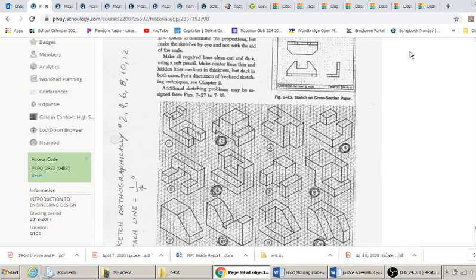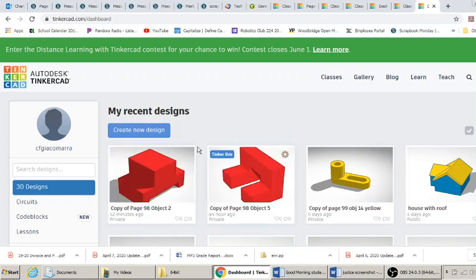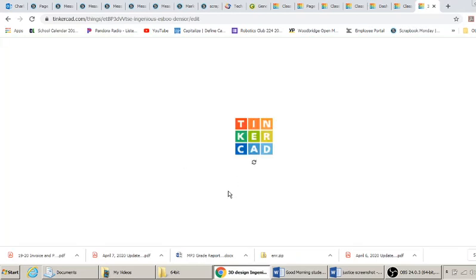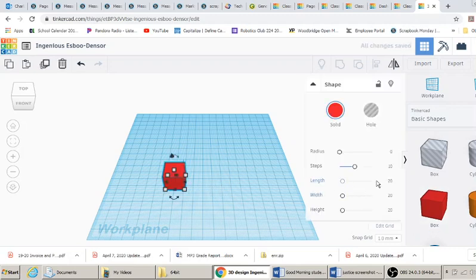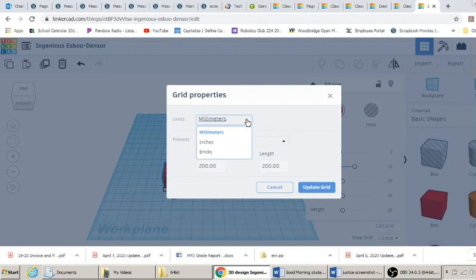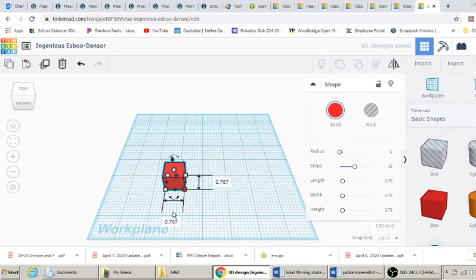So let's get started. I have Tinkercad open. Please make sure that you join our classroom first so that I can see your projects. Here's object number 2 right here, so we'll get started. Create a new design. Grab my block. I know in the past I've manipulated these measurements. I'm going to just work over here. I still need to change my grid to inches. Very good. Update grid. And now it's just a lot easier.